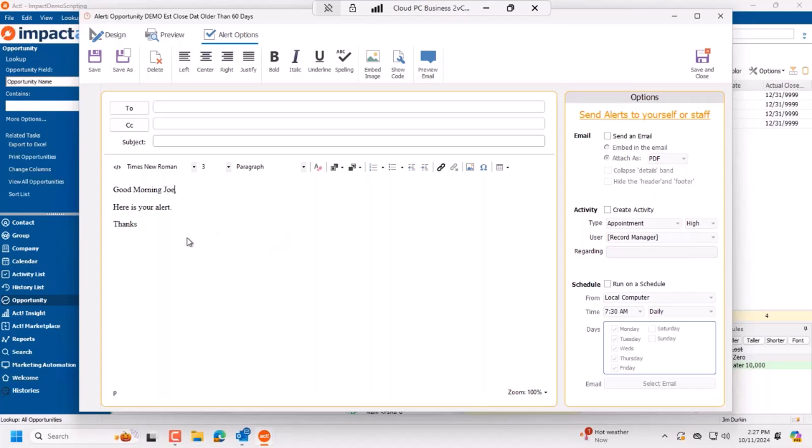Here are older estimate close dates. Older than, what do we say, 60 days. So what we're sending is an email to a particular user. So underneath here, we'll say, well, this goes to the sales team. So we'll say sales@impactact.com, and we'll say this is a weekly stale report.